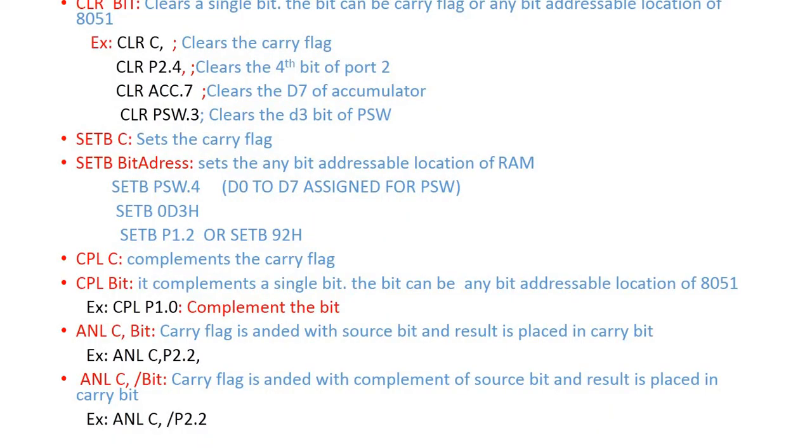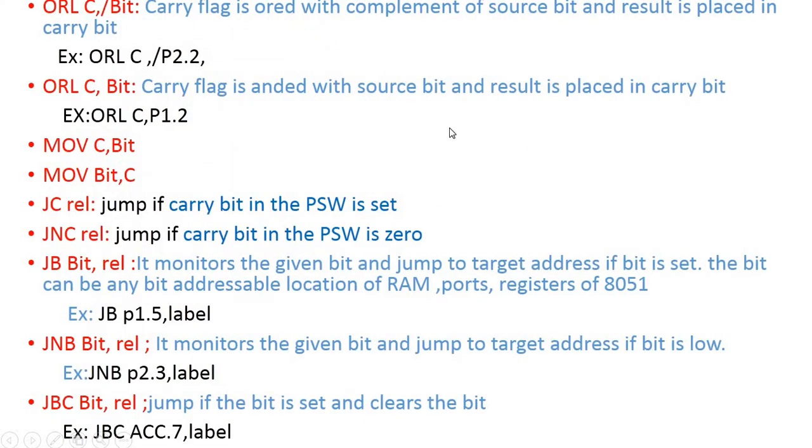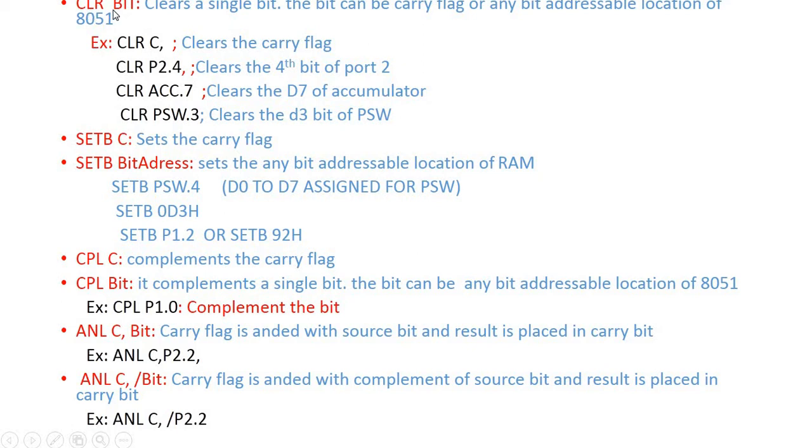Now first we'll see clear, that is CLR bit. One of the best things about assembly language is that by looking at the instruction, we can tell what it does. CLR means clear, it is nothing but clear bit. This bit can be the carry flag, a port, the accumulator, or the program status word. Whichever bit addressable location there is, we can use this instruction with it.